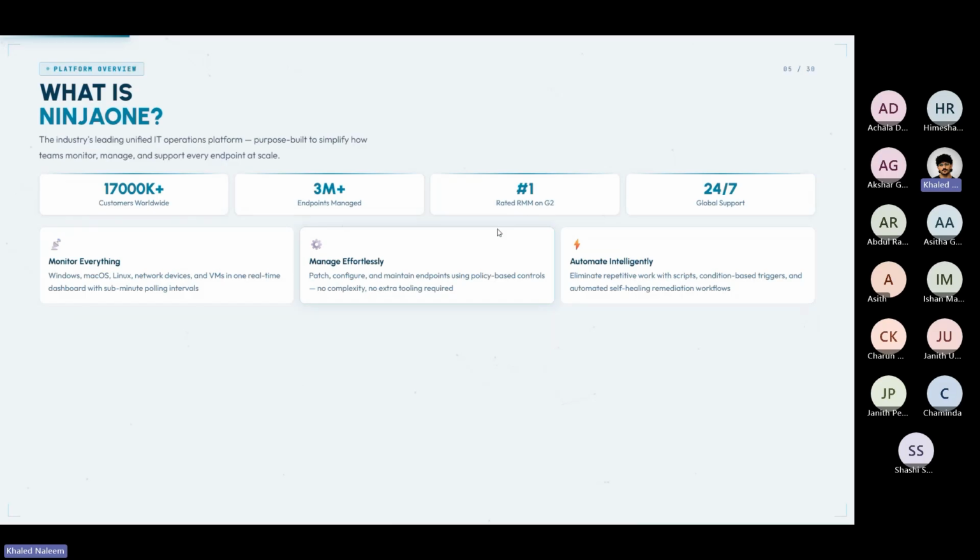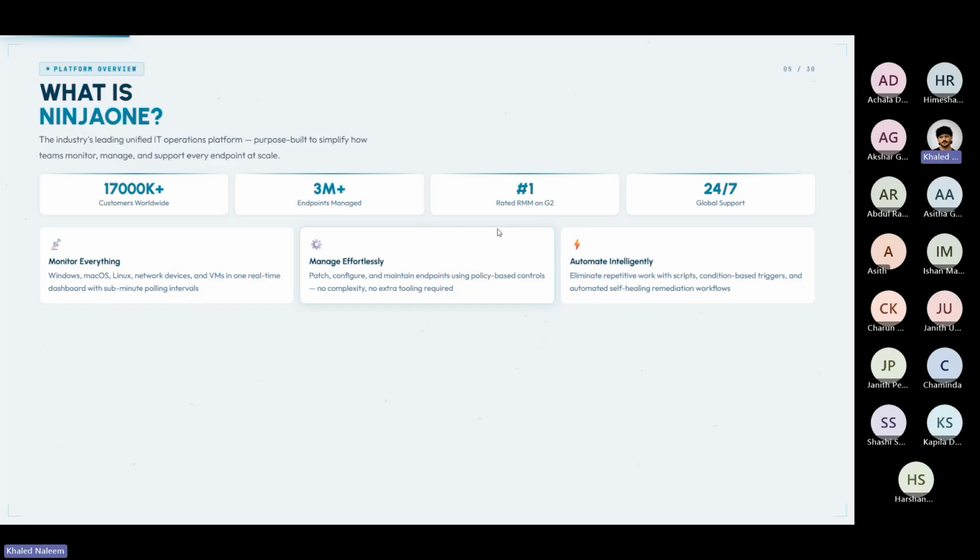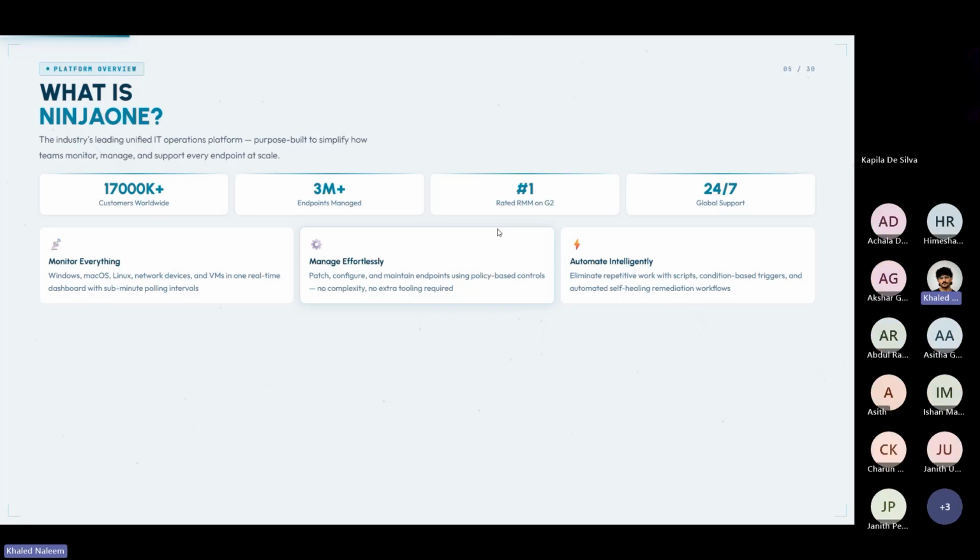NinjaOne is a cloud native unified IT operations platform. What it means is that it replaces all the point products, the different tools that I mentioned before, into a single console, and it does everything that an IT team needs. The numbers that we have put on the screen pretty much speak for themselves. They have 17,000 plus customers, with references including Google, Disney, Paramount, etc. And they have more than 3 million endpoints.